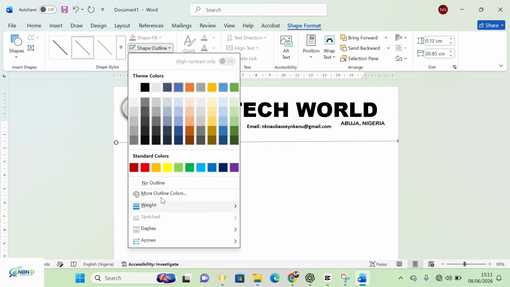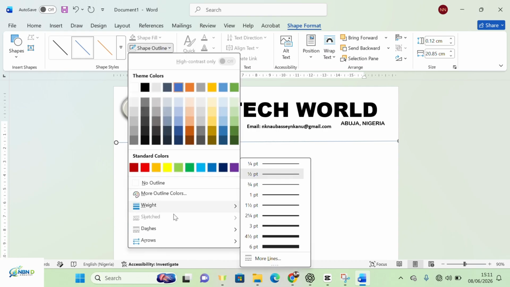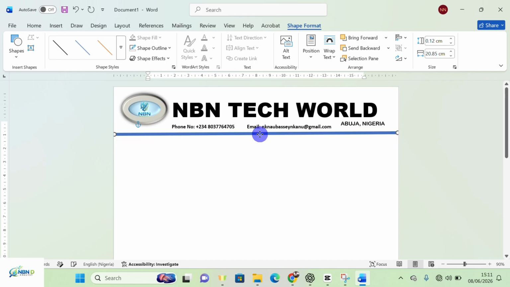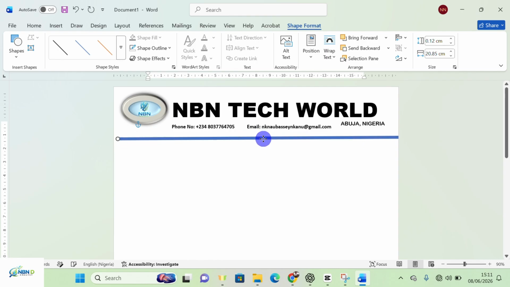On the outline, you go down to where you have the width. Then the width, you can increase the width to be 6 points. So you can click on it and adjust your width by clicking it up. You can always bring it down and click it up here.